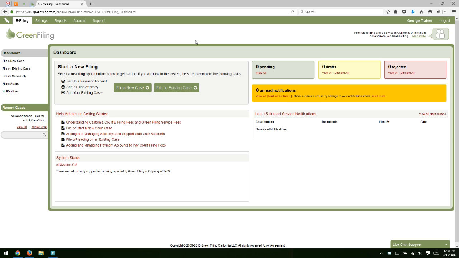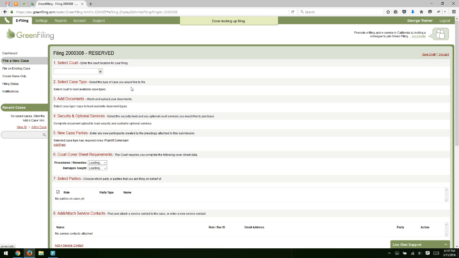So let's go ahead and demonstrate how to file a new case. So we're on the dashboard. The easiest way to start the new case filing process is to click on the File a New Case button. You can also click on File a New Case tab on the left-hand side if you prefer. I'll click the button, and we're going to land on our new case filing screen.